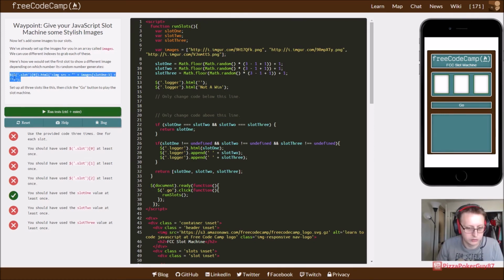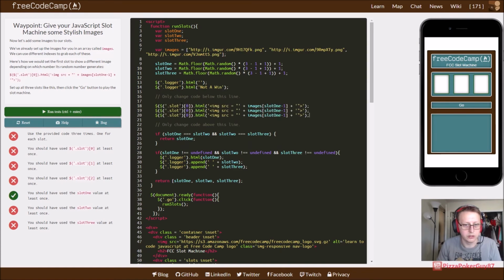Okay. So let's do the first thing we do. And slot 1 minus 1. You should have dot slot at least. You should have used. So what happens when we run this? Nothing currently. Alright. So let's try changing this to slot 2 minus 1. And we'll do slot 3 minus 1. And right here we need to use dot slot.